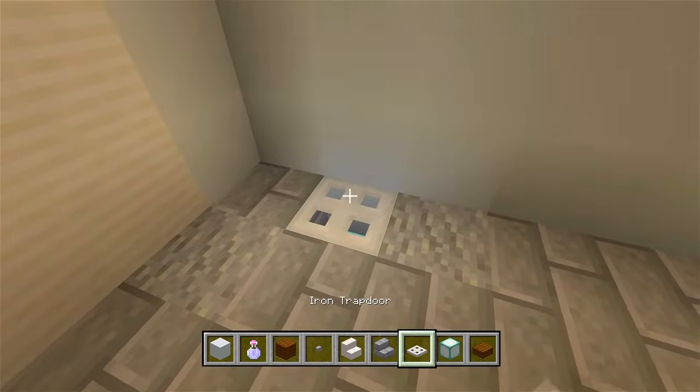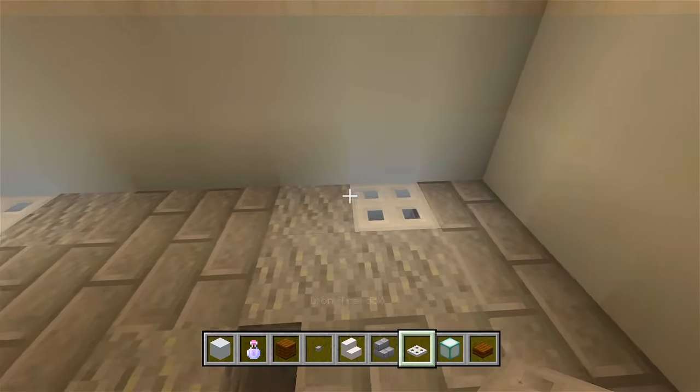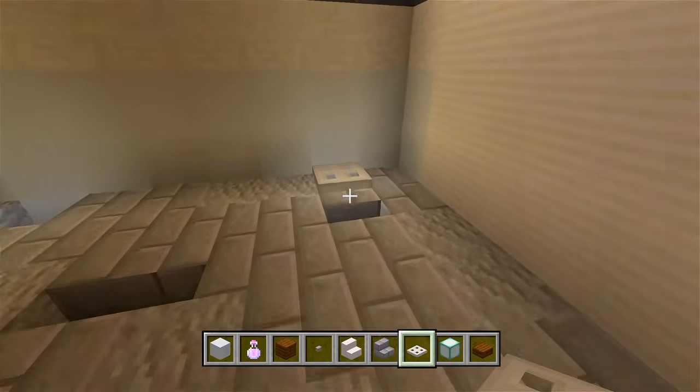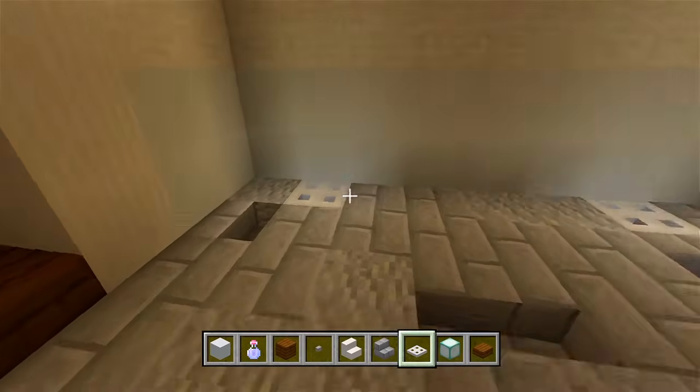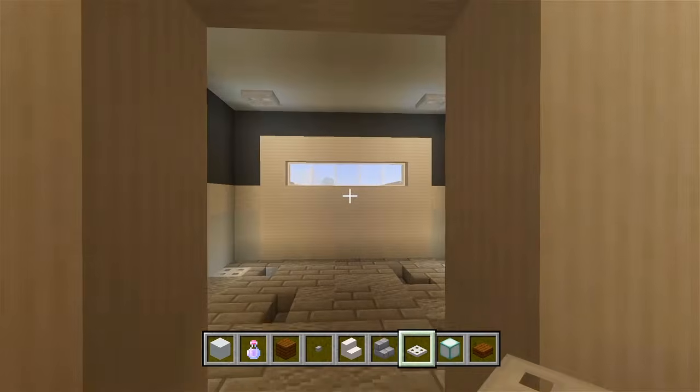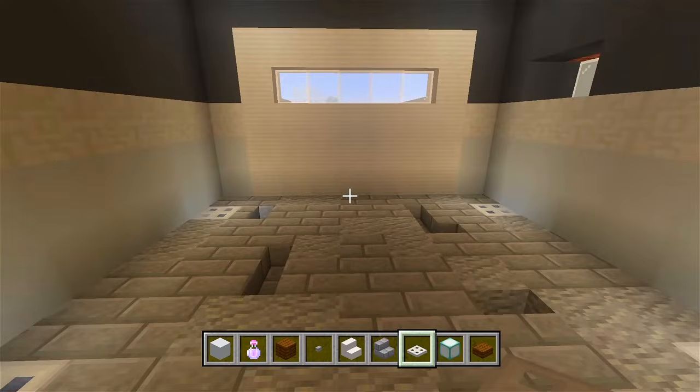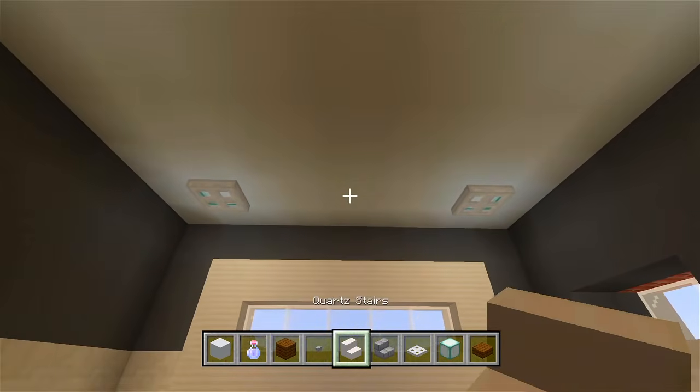And then we'll have the sea lantern on the same layer as the floor. So not up like that, but on the same layer, so it looks really nice. And now the garage is all done. Almost. We have one more thing in the ceiling.